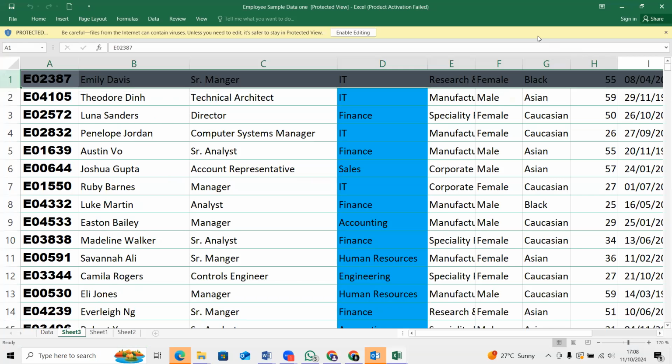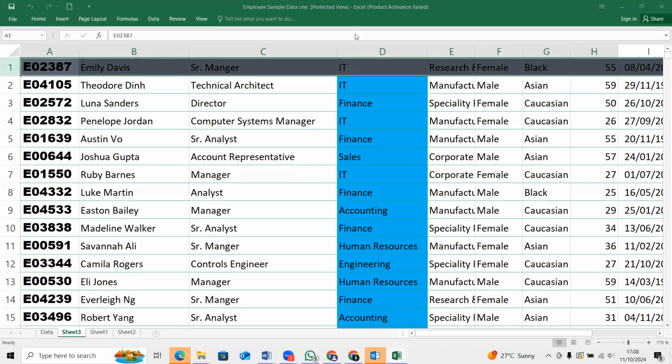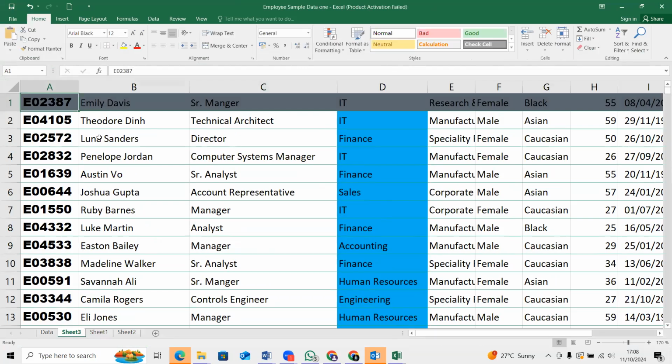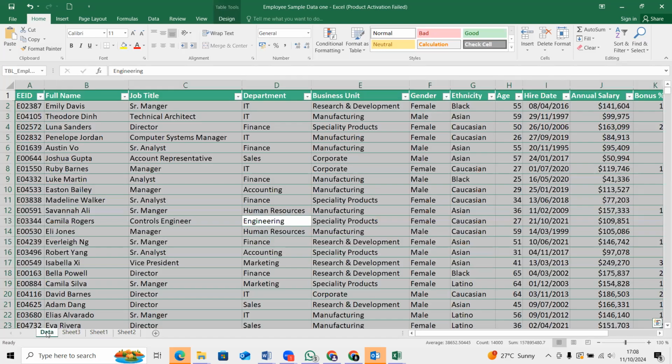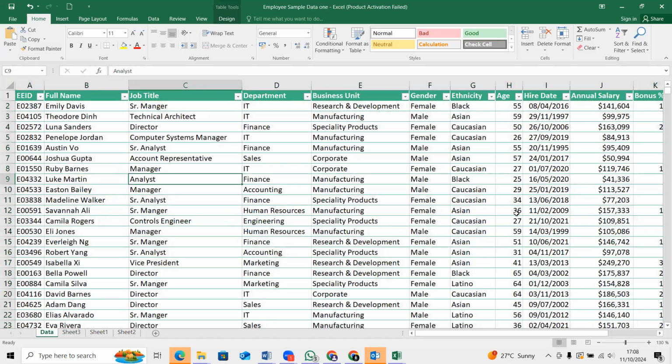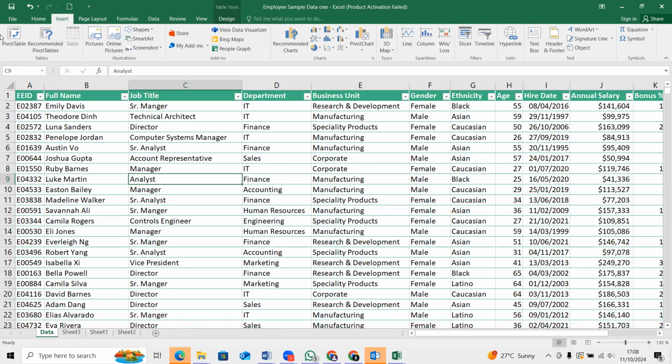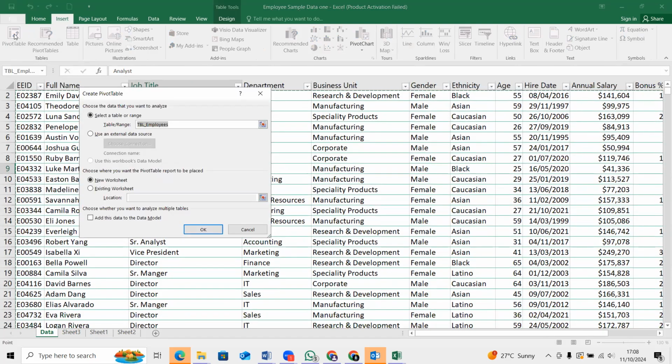Okay. Then we move to another person. Enable editing, go to data. Down there we have tabs. We have one that is called data, another one sheet 3. Go to data. If you want to summarize this using pivot tables, you go to insert, pivot table. Click OK.